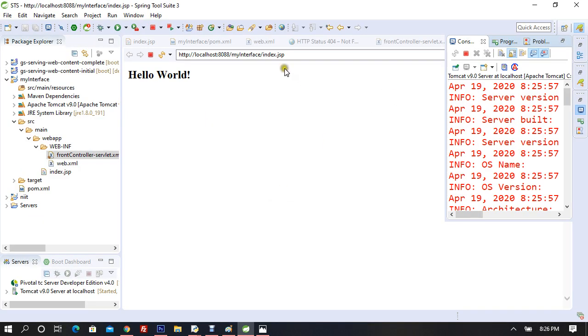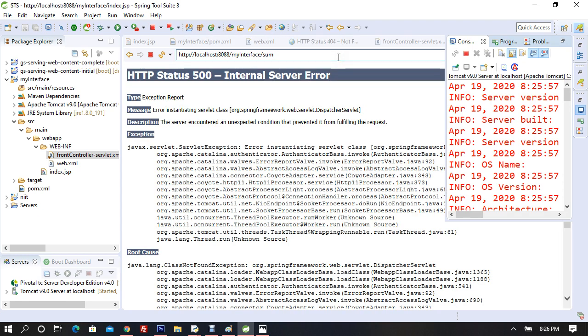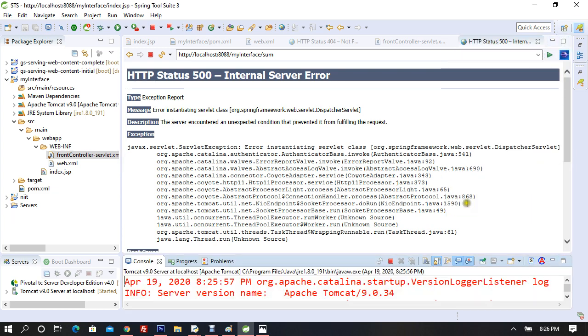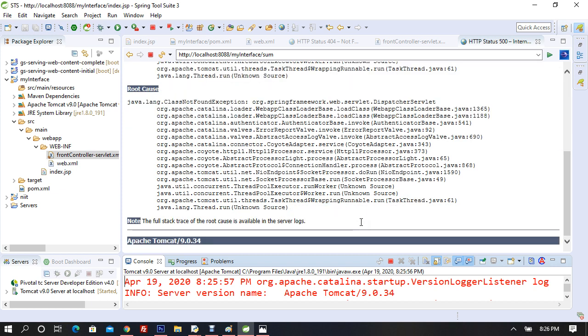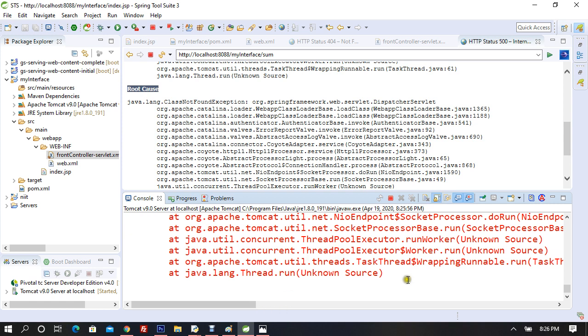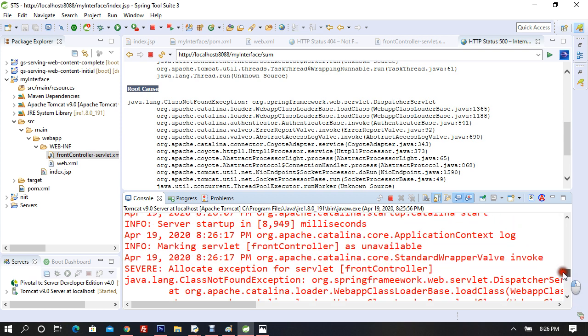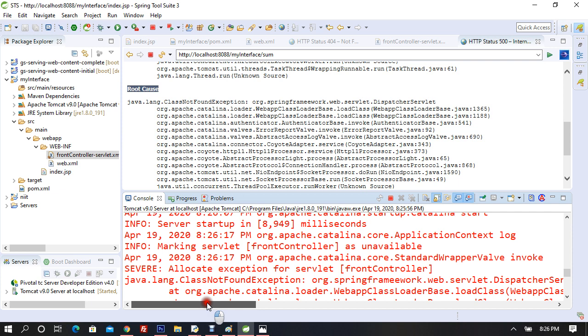Now enable use of annotations. Before I enable the use of annotations, I'll just go to sum. We still have an exception right here, and let me take a look at the exception. Let me go ahead and check what the exception is. ClassNotFoundException. Which class? Dispatcher servlet. Server: we cannot allocate space for front controller. That's absolutely right.